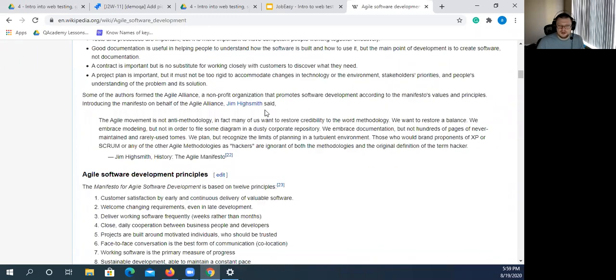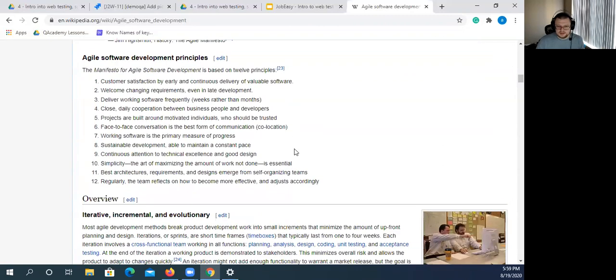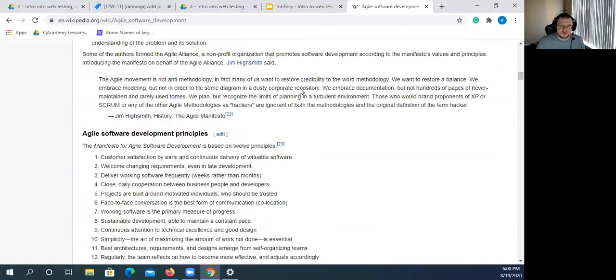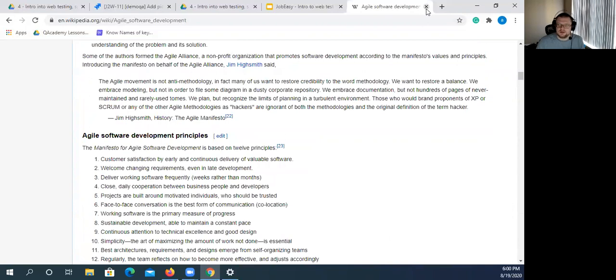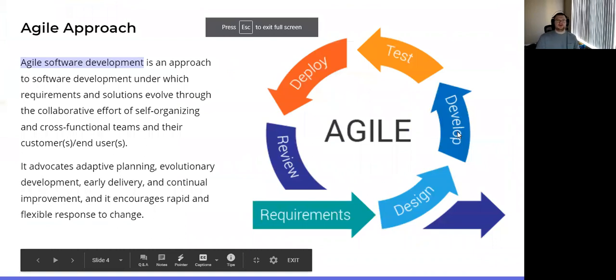Okay. And then there are also some principles, but I leave it up to you to Google them and read them. I think it's an overall interesting read. So give it some time tonight or probably tomorrow after the lesson. All right. Agile appeared first as a flexible approach, right?